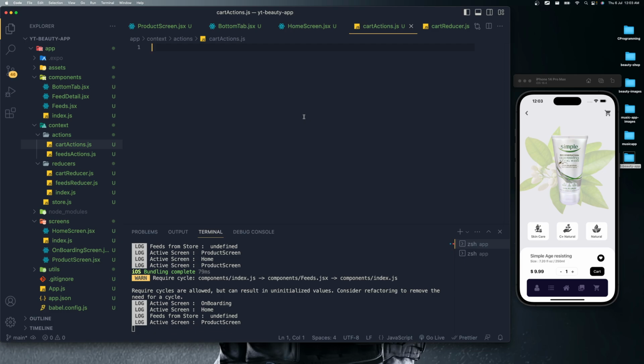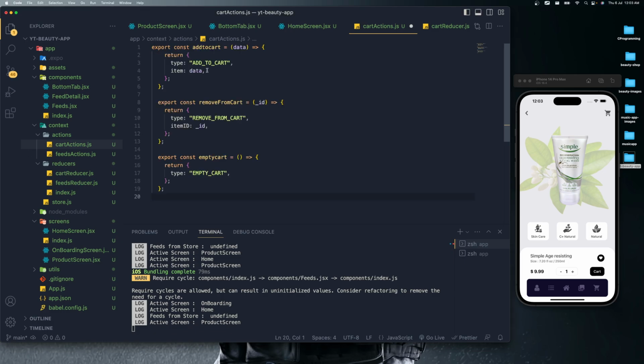So here I'm just going to copy and paste the complete cart actions. I created a function called addToCart, and I'm supplying the data, and the type of that action is this, and the item which we are supplying as the data. And we are trying to remove the item from the cart, and that's the ID, and this is the type that we are sending, and this is the item that we are trying to remove. And this is the way we keep the complete cart as an empty cart. So save this change. Now the cart action is done.